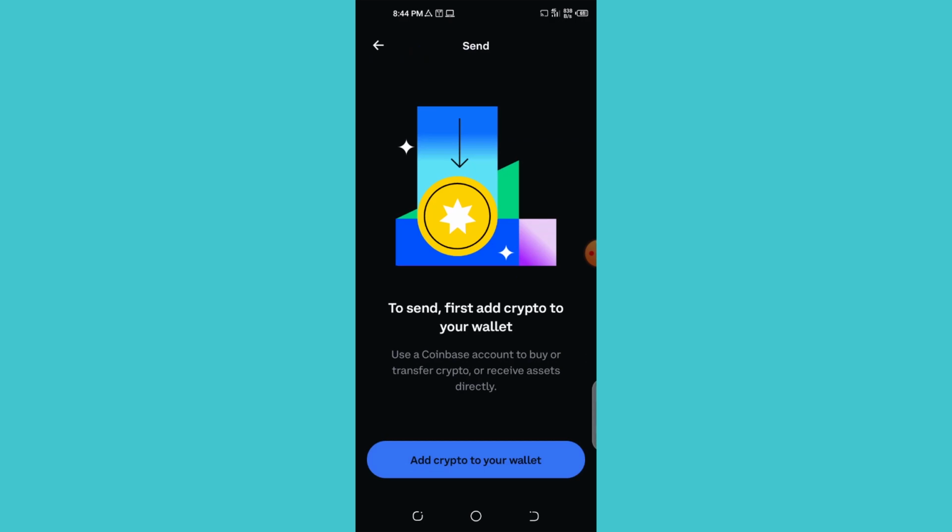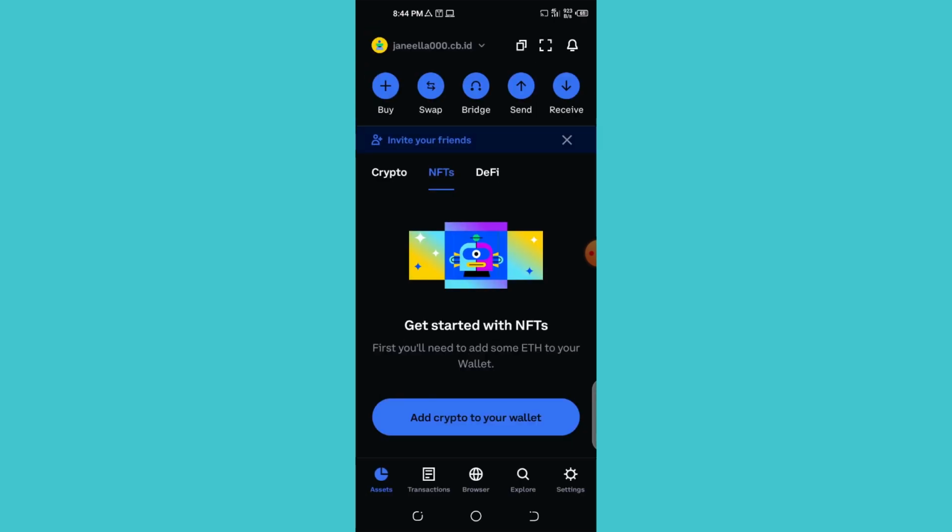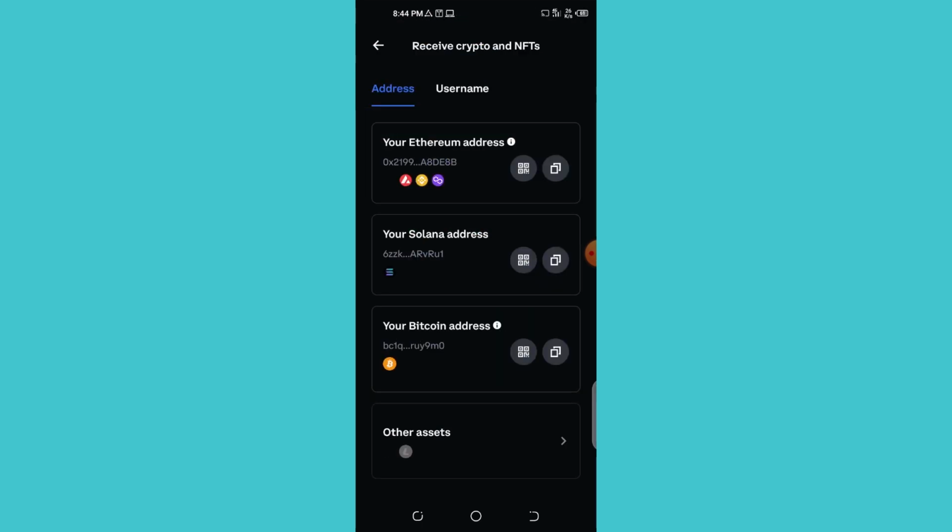So the next one is basically send. You can send your Ethereum or you can send your crypto to anyone that you want. What you have to do is get their ID, get their details and add them, and you can send them any amount of crypto that you want from your wallet. And you can also receive crypto from others' wallets as well.